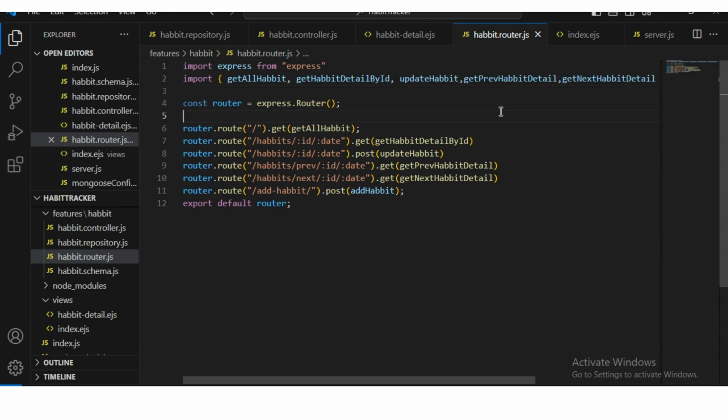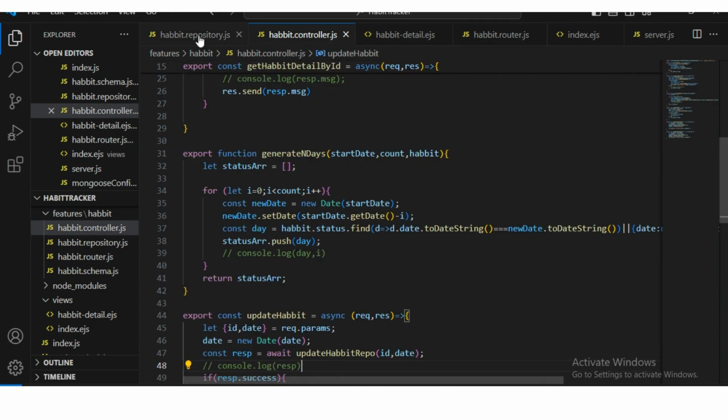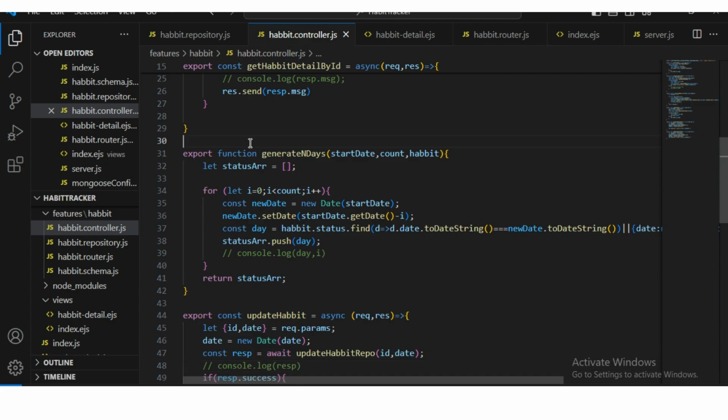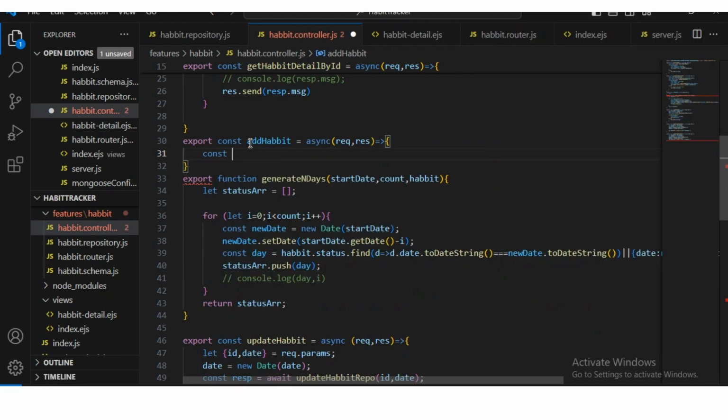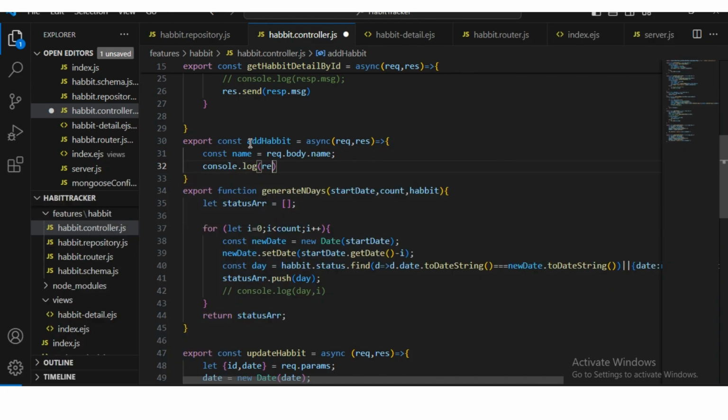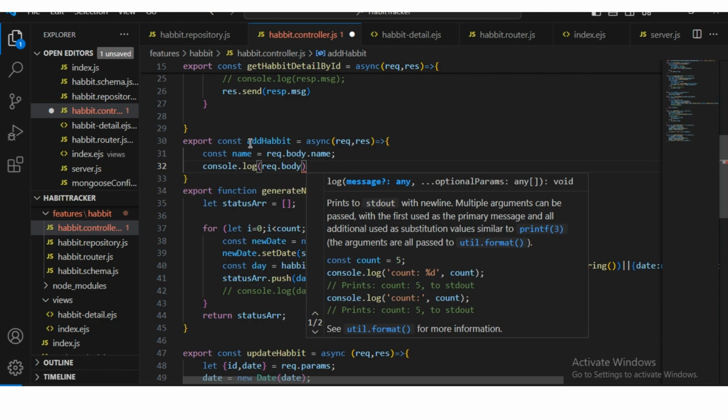Let's add habit controller. Let's see if we have a function already. Yeah, so it stores the data as it is. Okay, so let's have export const addHabit, and this will be async again, with request and response. First it will read the name from request.body.name. Let's console log request.body for now and see if we are getting anything.